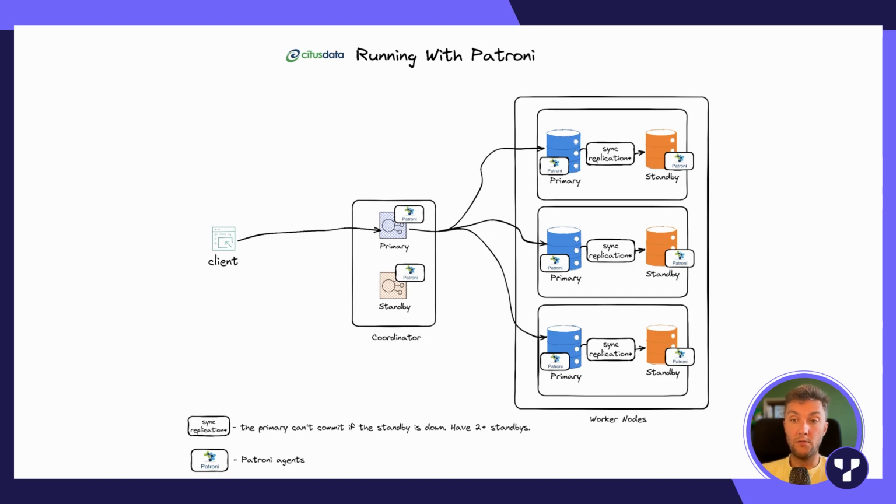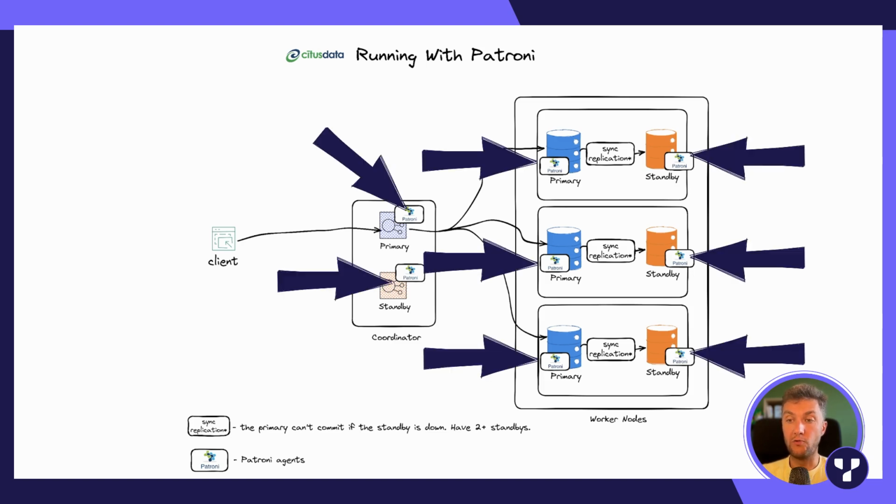After that, you need to introduce a failover and failback solution. CitusData natively integrates with Patroni, which helps you to automate failover and failback, and you need to run your Patroni agent alongside your primary Postgres instances, standby Postgres instances, as well as near the coordinator.